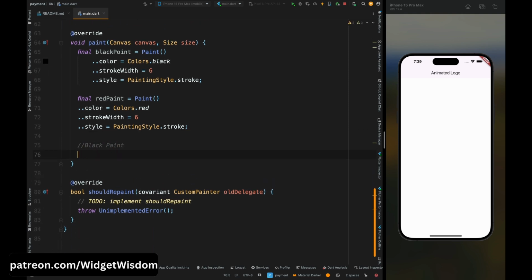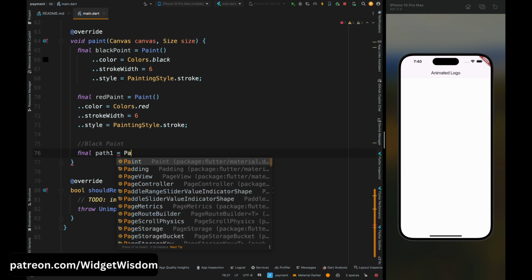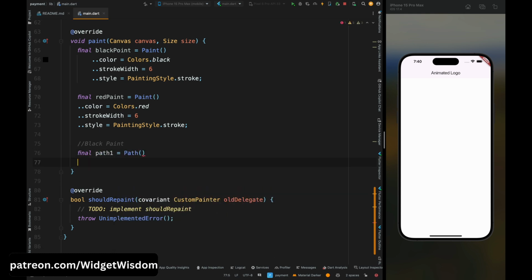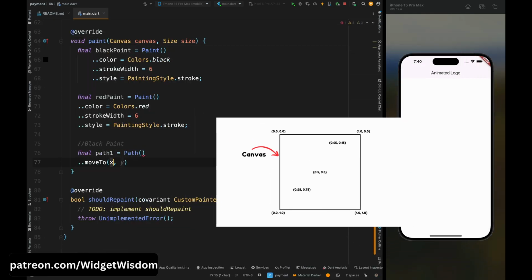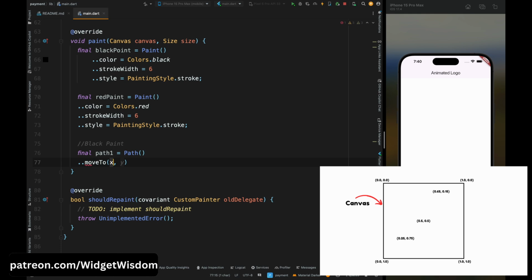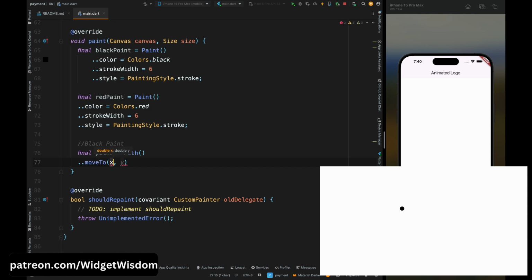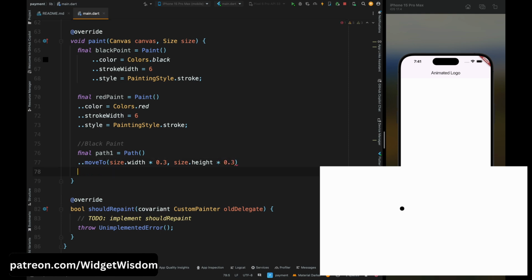Now create a Path object and name it path1. The path1 variable is used for the black part of the logo. Then call the moveTo method on this path object, and set the x and y coordinates of the starting point of the path. In this corner I'm attaching a blank white canvas and I will draw everything for this path so that you can have a better understanding. If you still haven't understood the path correctly, then please let me know in the comments, and I'll create a separate video for the custom painter and path. So here set the x value to 30% of the width of the canvas, and the y value to 30% of the height of the canvas. This is the starting point of the path.